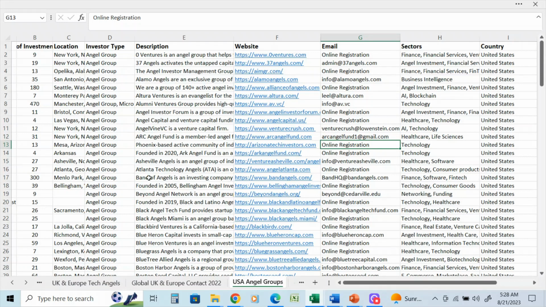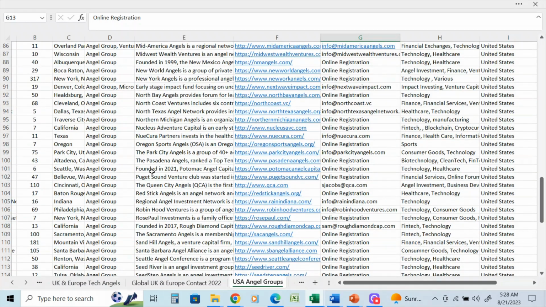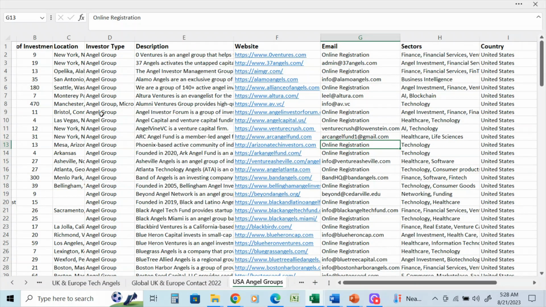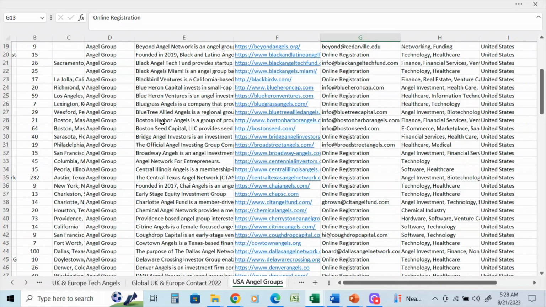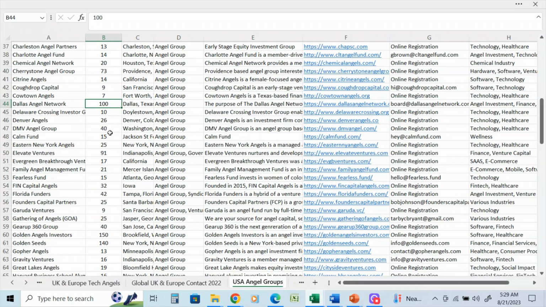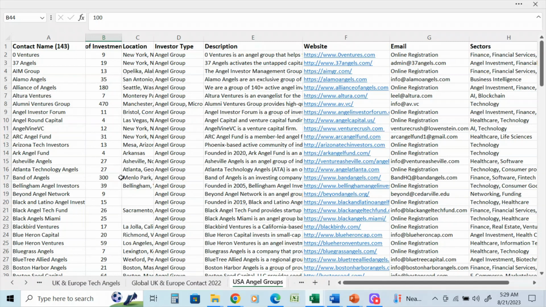This is one of my more refined databases, and I've spent a fair bit of time making sure that this database has the largest group of angel groups that there are in the USA. And again, angel groups are perfect for people that are looking to raise funds, because they have a significant amount of people. You can see this one here, for example. They've made over 100 investments alone. So there's 143 contacts in that particular list.